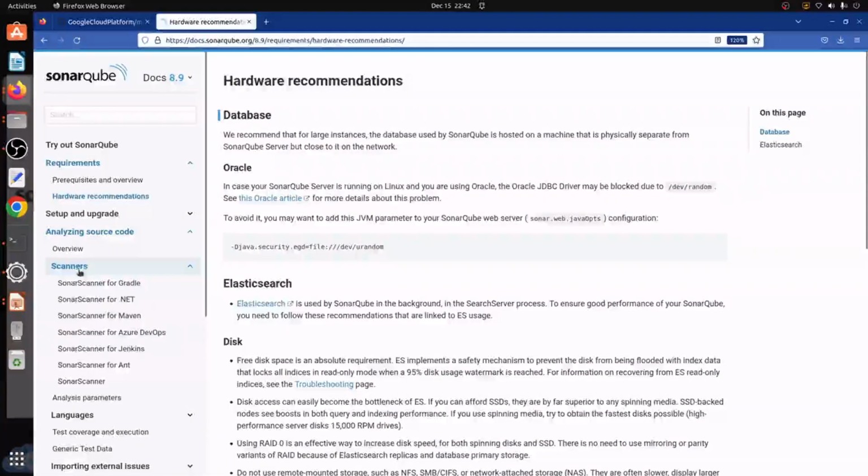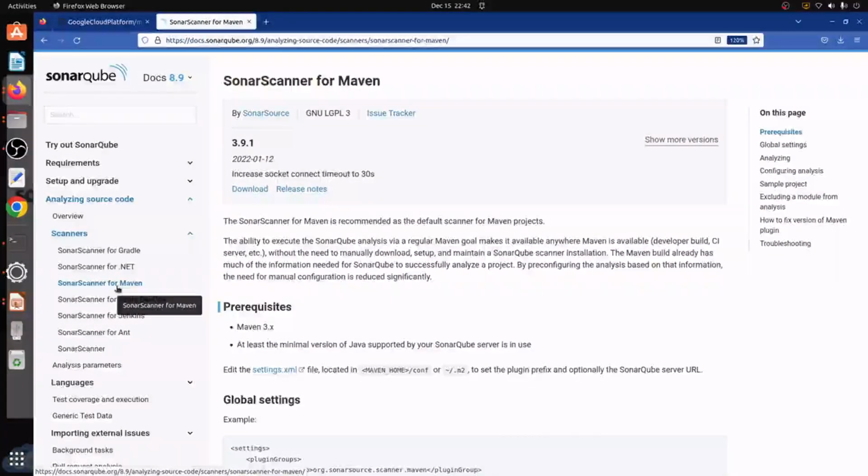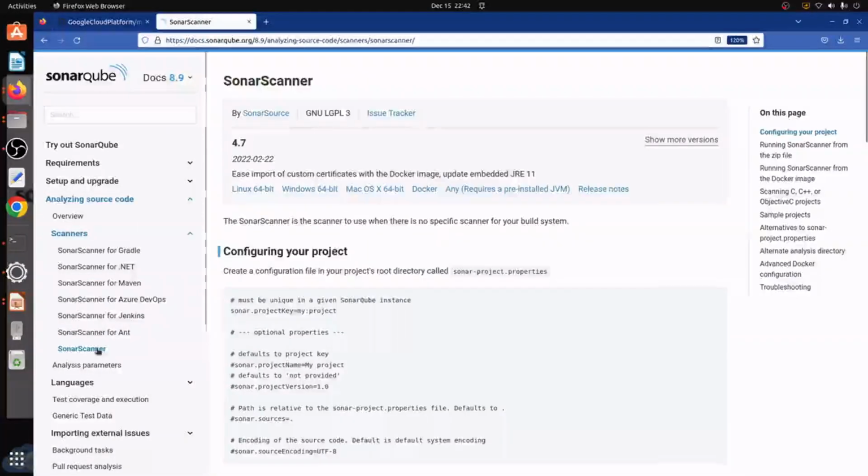So let's click on scanner. So as of now, we are going to deal with Maven application. So click on Sonar scanner for Maven. But there is another option which is available, that is called Sonar scanner. So with this, we can configure the code analysis for any kind of project, not specific to a programming language. So what we will do is, for our case, we are going to download version 4.7 of Sonar scanner for Linux 64-bit.